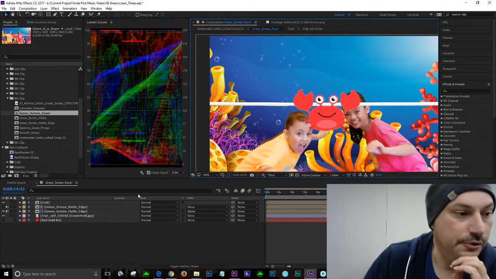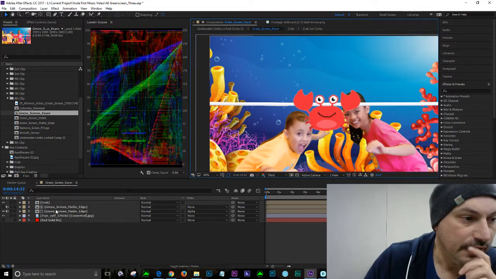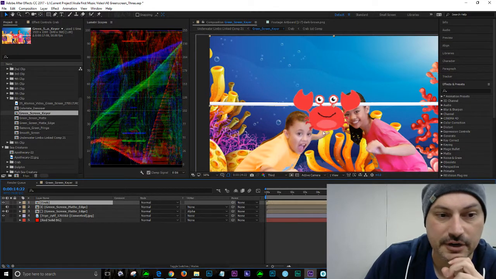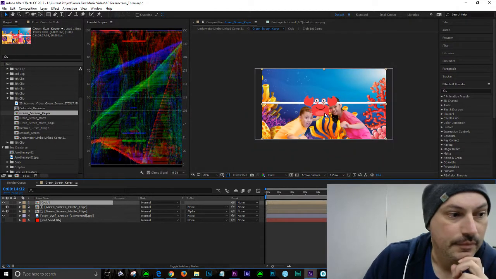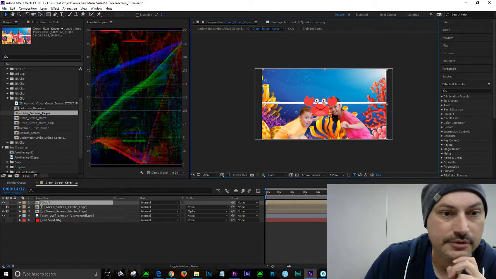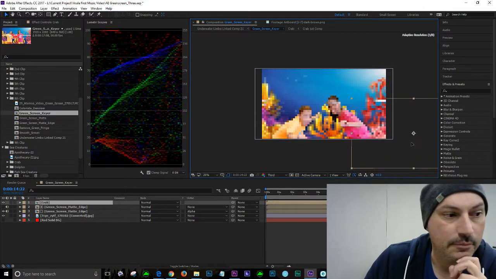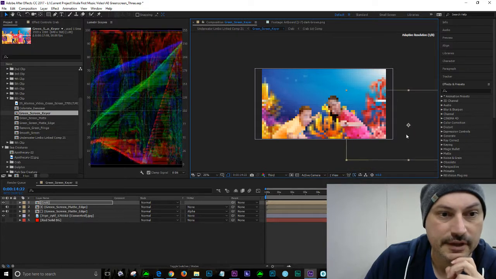Now, what we're going to do, it's this one here, the little crab guy. We're actually going to put the crab in the front of the scene. And we're going to grab this little guy and move him to there.